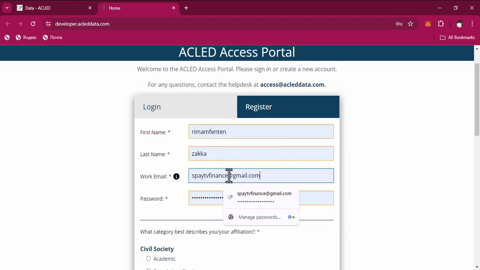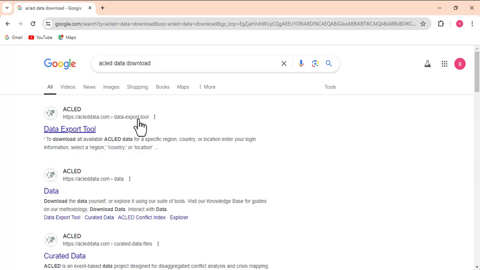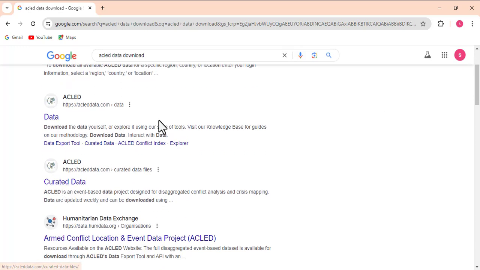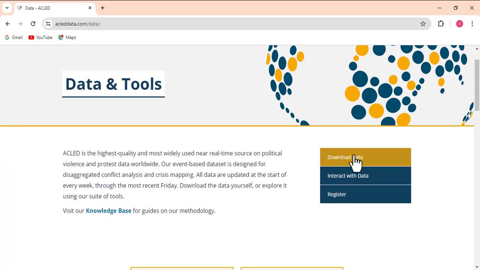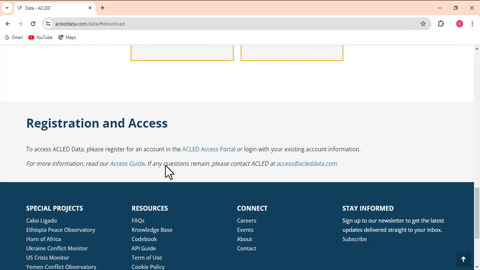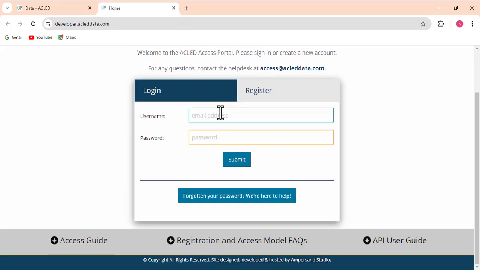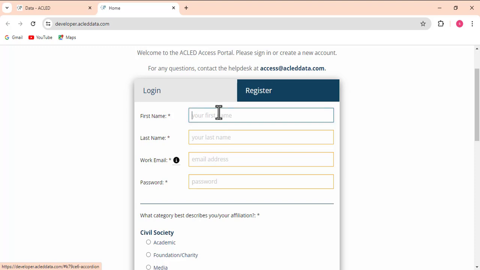And then the email, now we're going to change this email. Let me use this browser since I've not used it before. All right, so click on download and access. Here I'm going to fill out this form under register. I'm just going to fill in something.